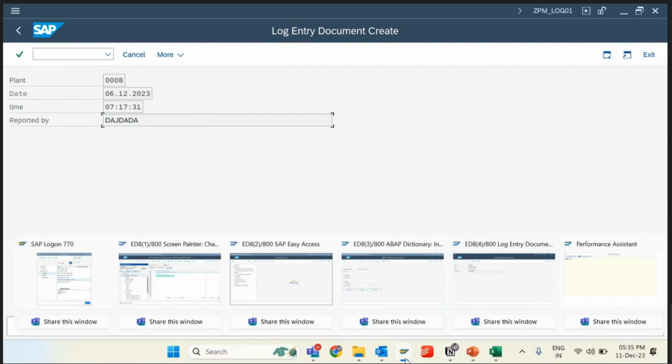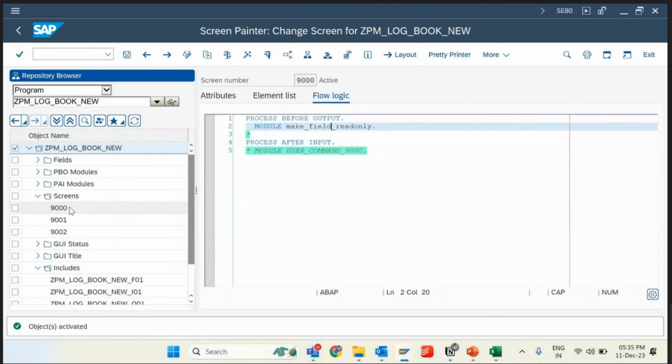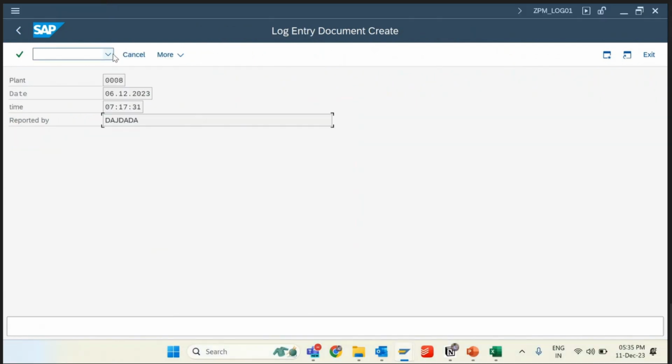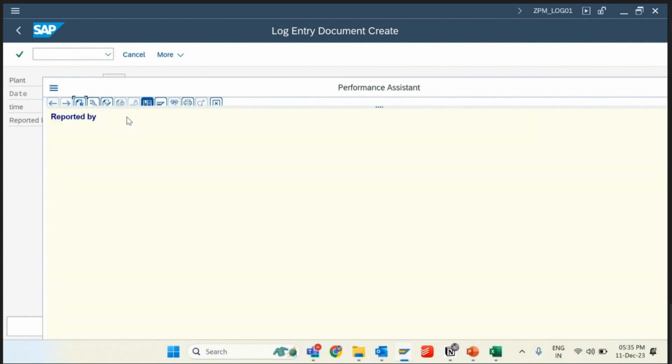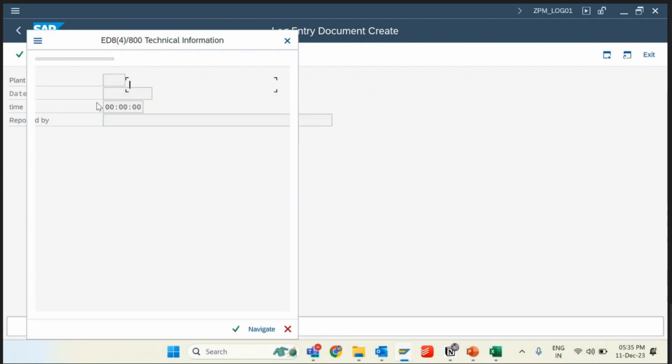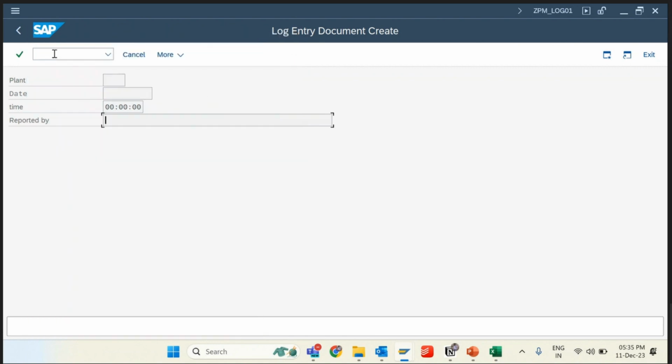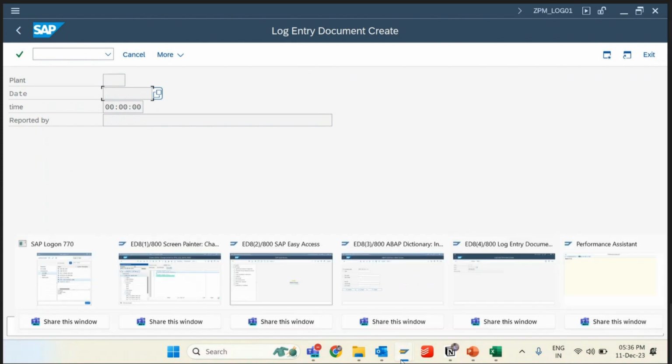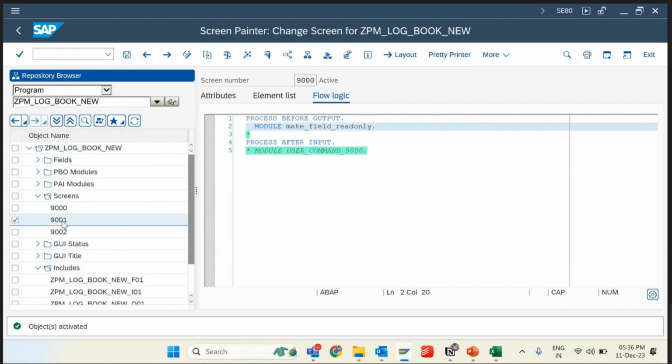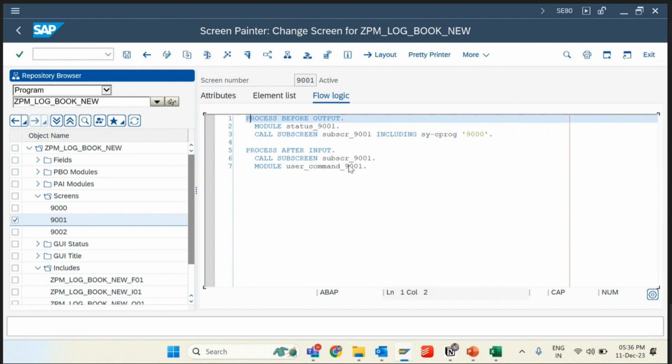Now I'll go to the T-code again. If I don't provide any value and hit enter, it's still taking me to the next screen. Okay, I want to do a mandatory field validation. How can I do that? Guys, how to make the field mandatory? So in 9001, I want to make the field mandatory.